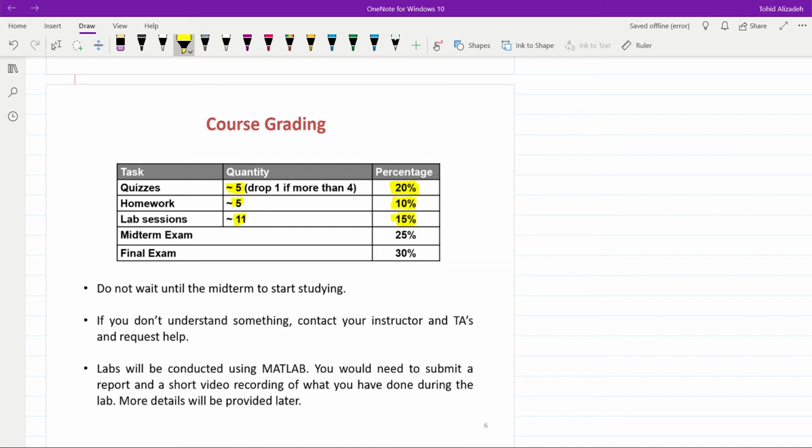And there will be 2 main exams, the midterm exam and the final exam. 20% for the midterm exam and 30% for the final exam. It's quite important to keep in mind that you should start studying since the beginning.